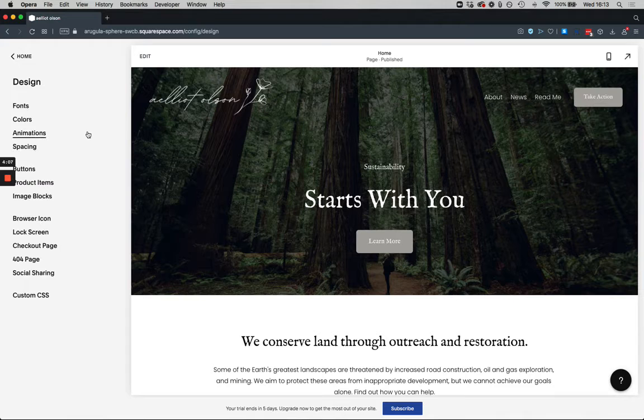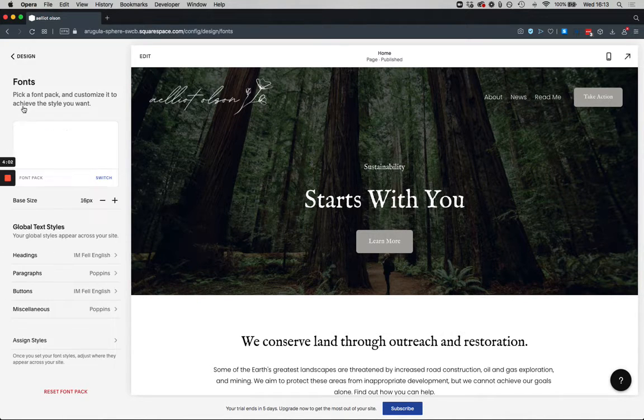Now here in Design, there are several options. The one you want to focus on is the one called Fonts. Under Fonts, you can see that there are 4 different areas where you can put these global text styles, as Squarespace calls it. The headings, paragraphs, buttons, and then Miscellaneous.